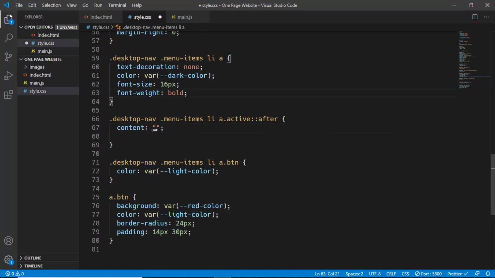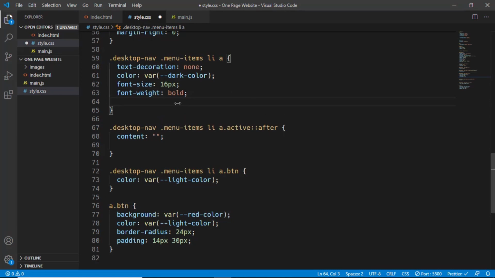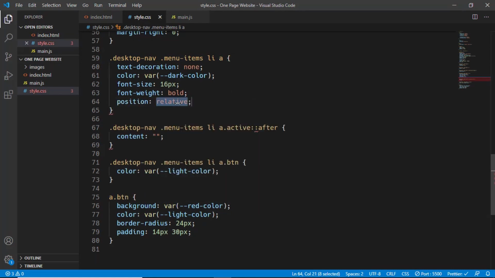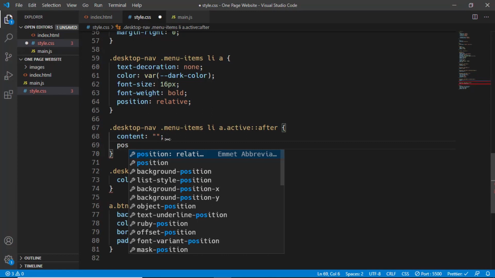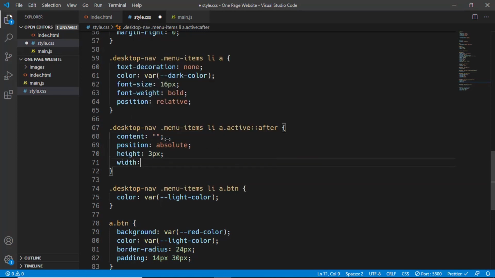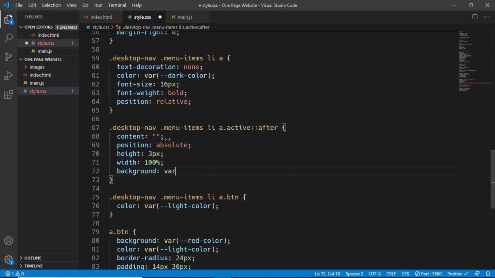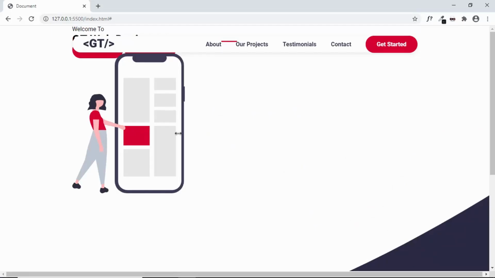And we need to set the position of the after element based on the anchor tag. So first of all we'll set the position of the anchor tag to relative, and then here we can type position absolute. We saw that the height of the element was 3 pixels, and we'll keep the width to 100% of the anchor tag, and we'll also set a background color of var red color. So if you go back to our web page, we can see that this is the element. Now we need to bring it down and to the left.